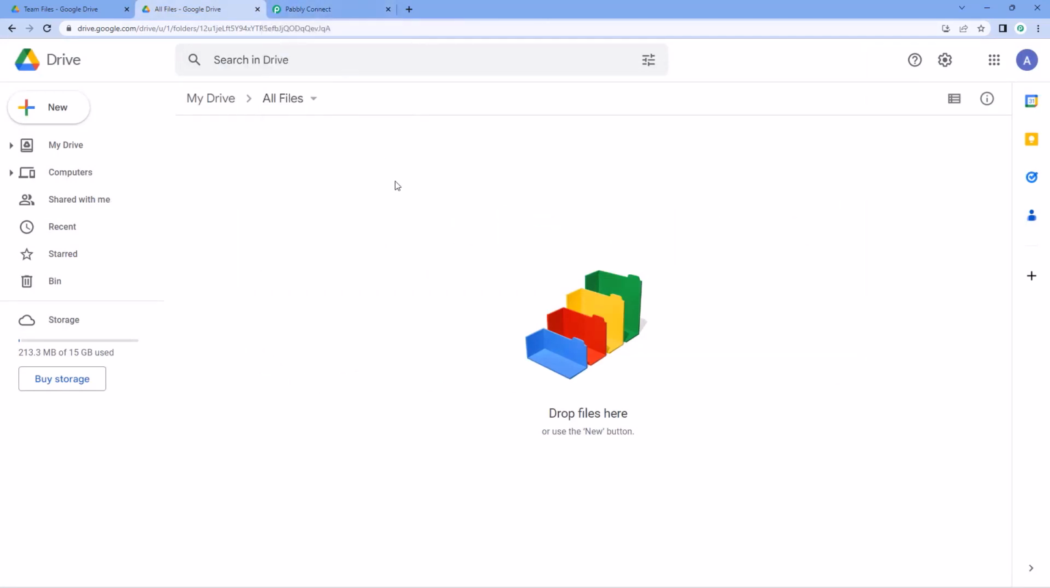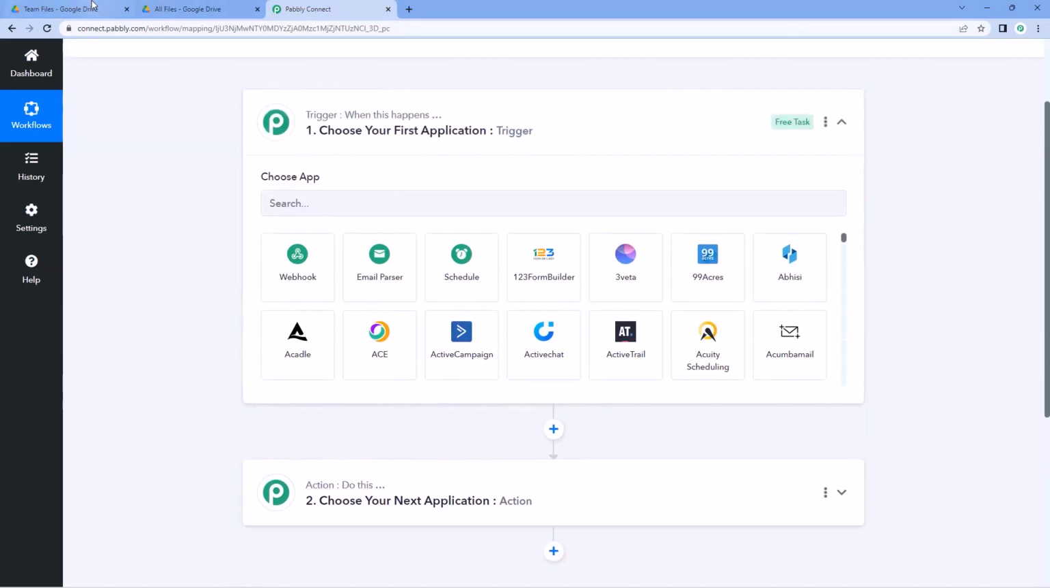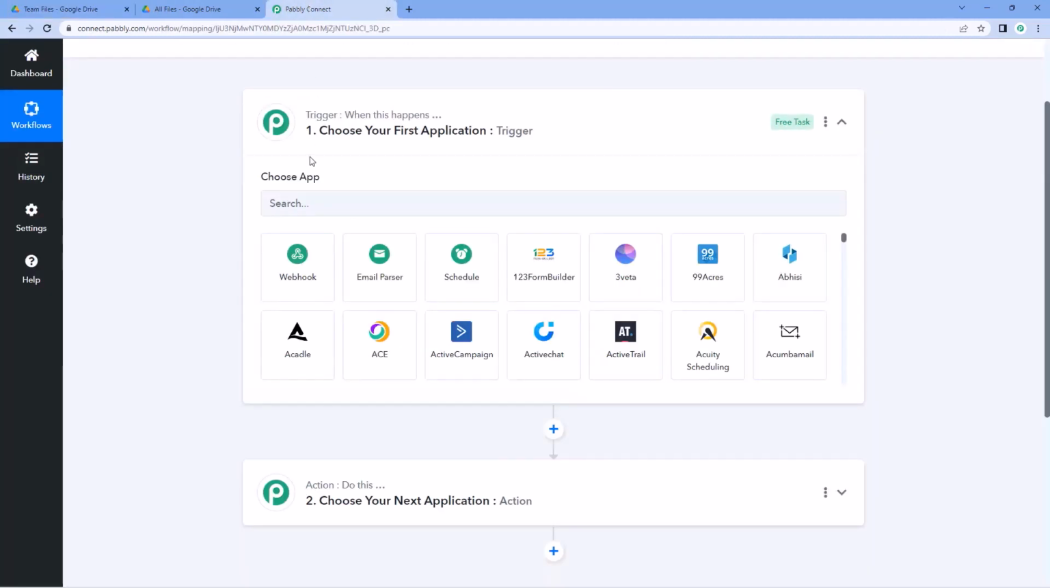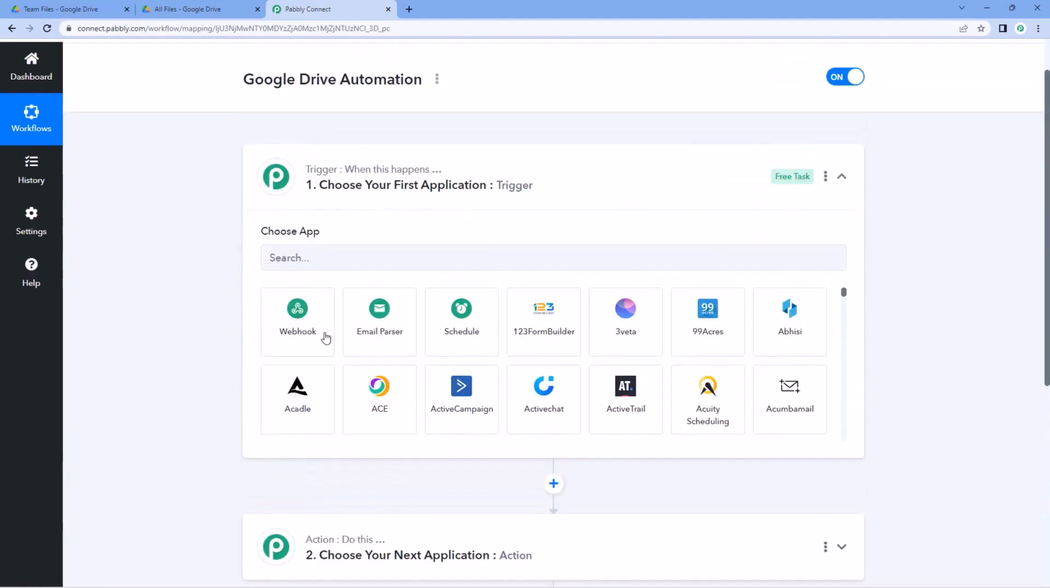Now here in this video, I just took an example of two folders in the same Google Drive account. But instead of this, you can actually set up this automation between two different Google Drive accounts as well. Like here in Trigger, you can collect the files in one of your Google Drive accounts, and then in Action, you can send those same files to any other folder or any other Google Drive account of your choice. So let's see how it is done.